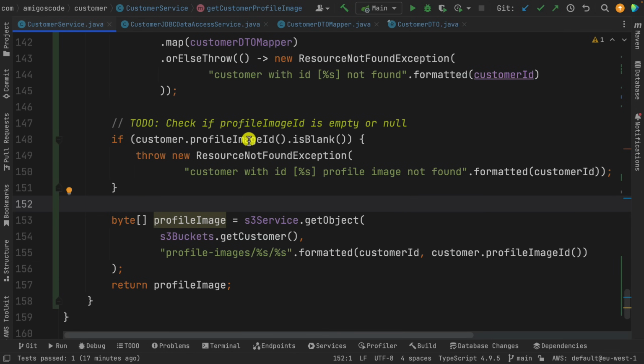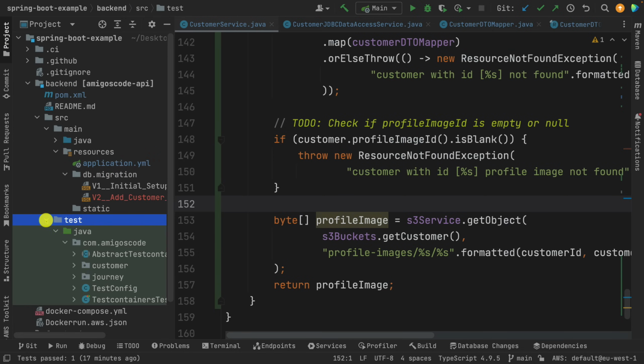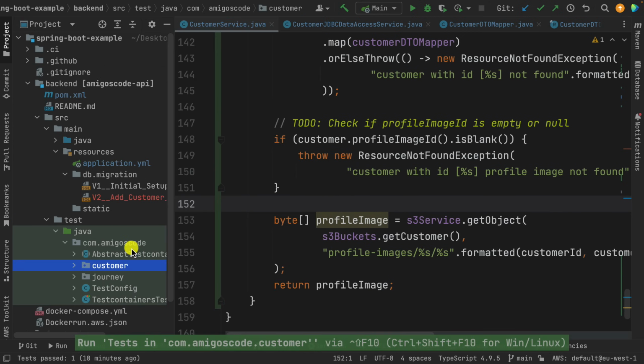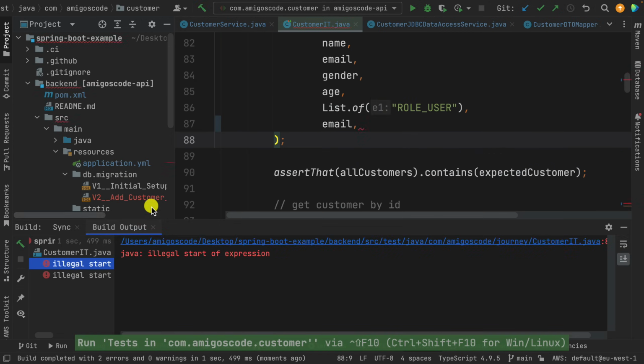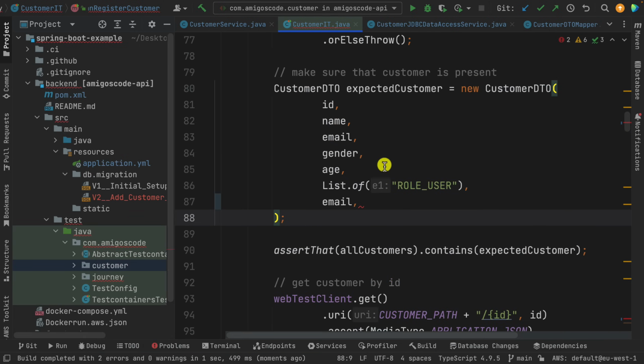Cool. Before we move any further, let's try and run all tests in here. So let's open up tests, and not the integration tests. For now, let's just run all the tests in customer. I want to make sure that everything works, and yes. So we have a compilation error, which we have to fix, and that's expected because of the DTO.